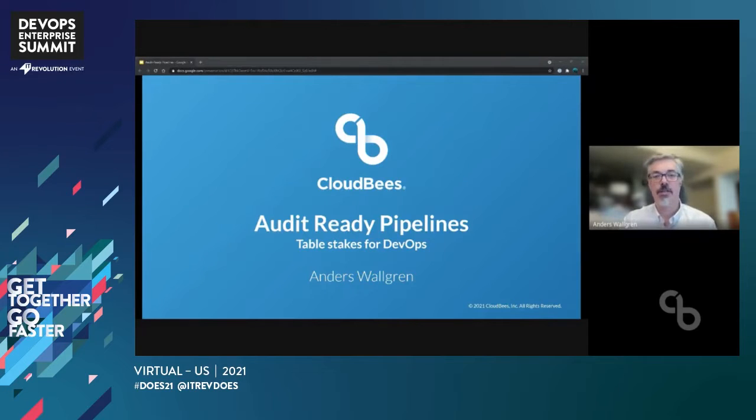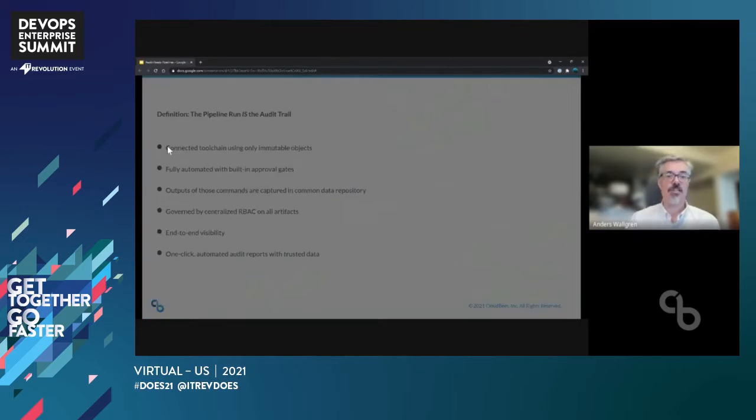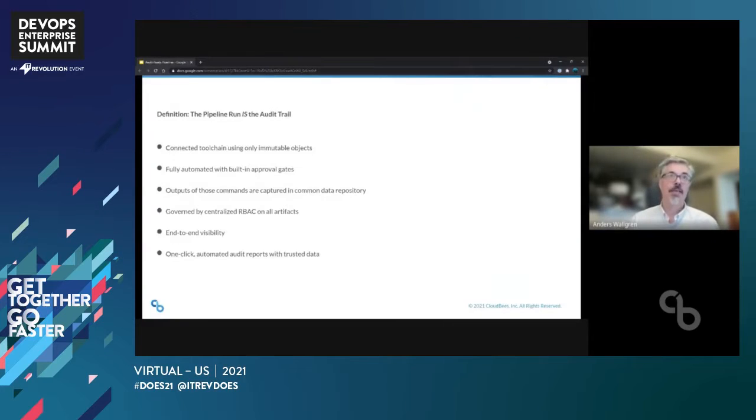And today I'm going to talk about audit-ready pipelines, how we can use automation and orchestration to make our audit processes more predictable and easier to deal with. And what we really want to get to in terms of a desired state here, I'm just going to start with that, is really to think about our end-to-end release pipelines as being the core, the heart of our audit trail, and build from there.